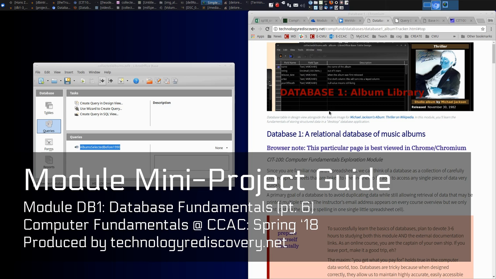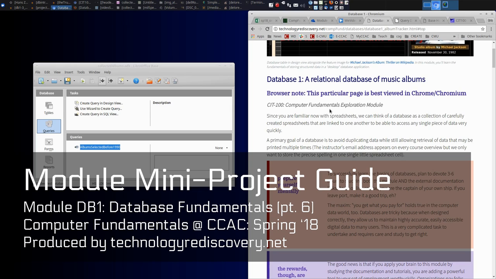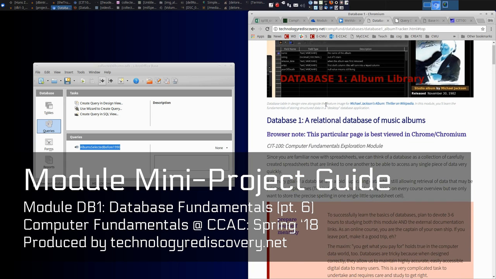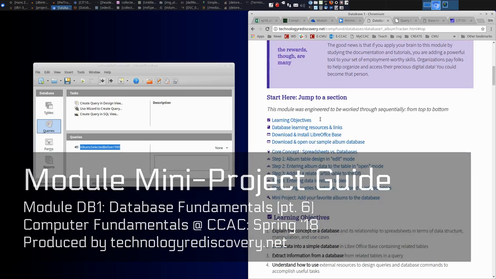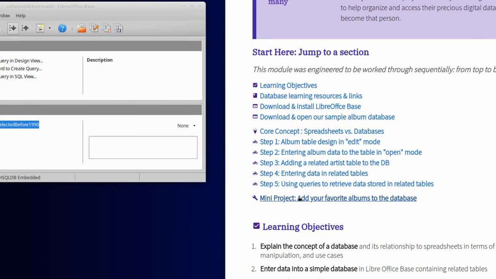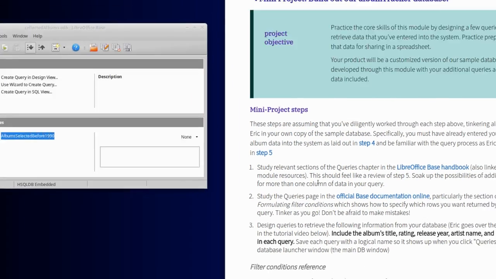If you have faithfully worked through each of the steps, you have acquired fundamental skills in thinking like most of our computer systems do today in terms of relational databases. This is a tutorial video to walk you through the final project, which you can access at the bottom of our tutorial where it says mini project.